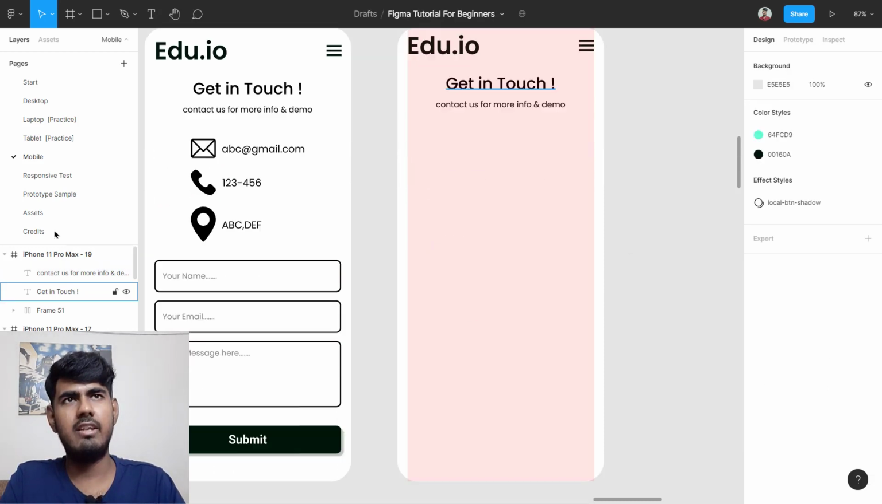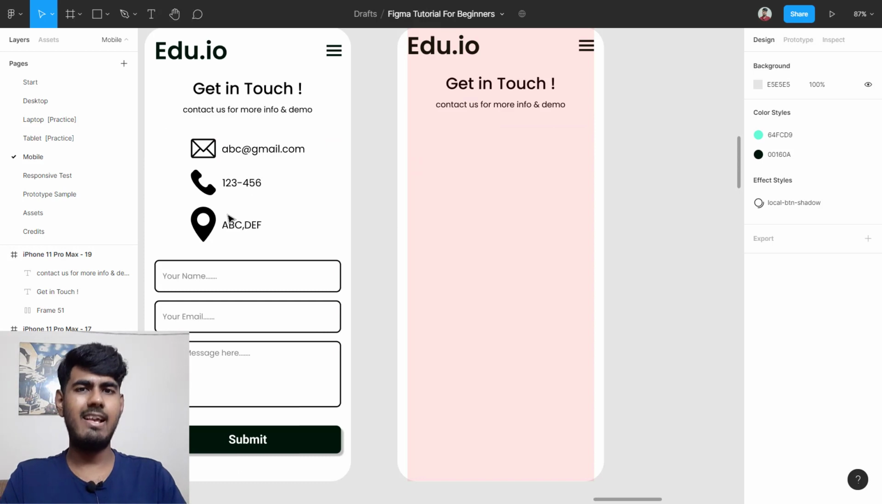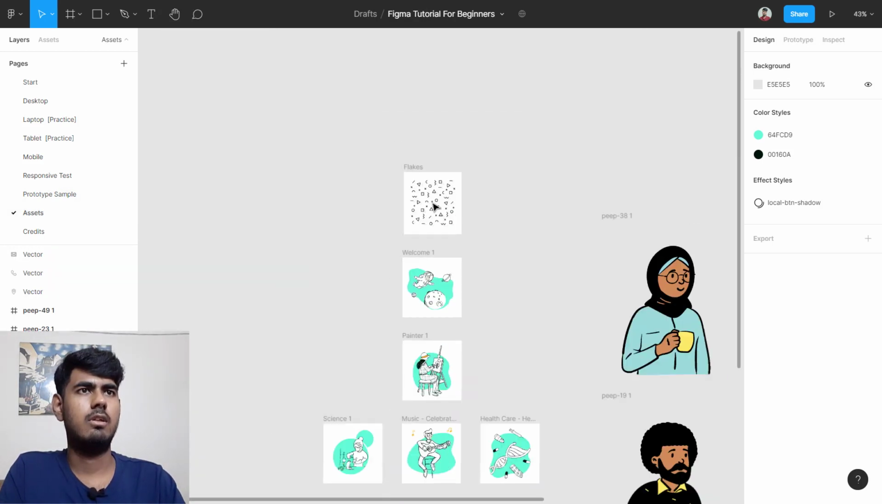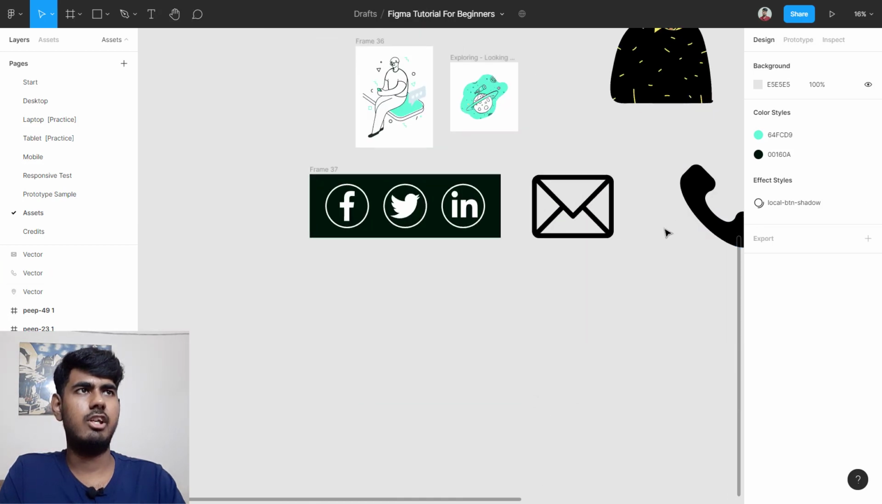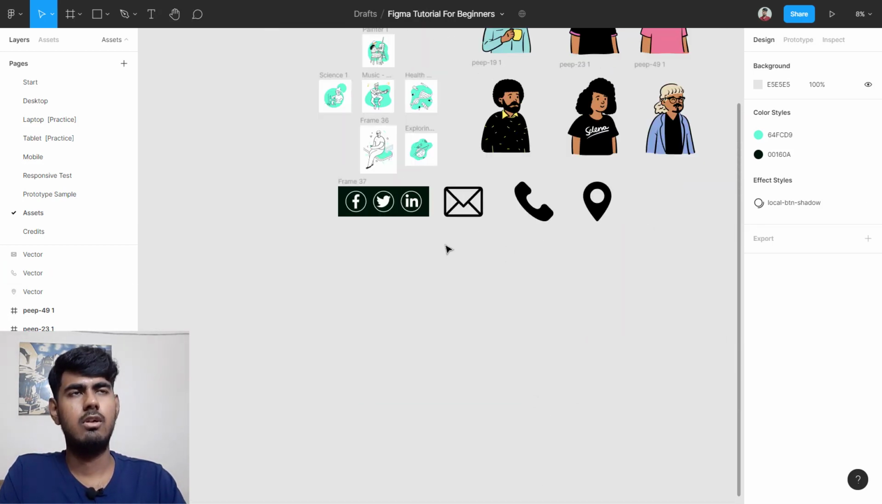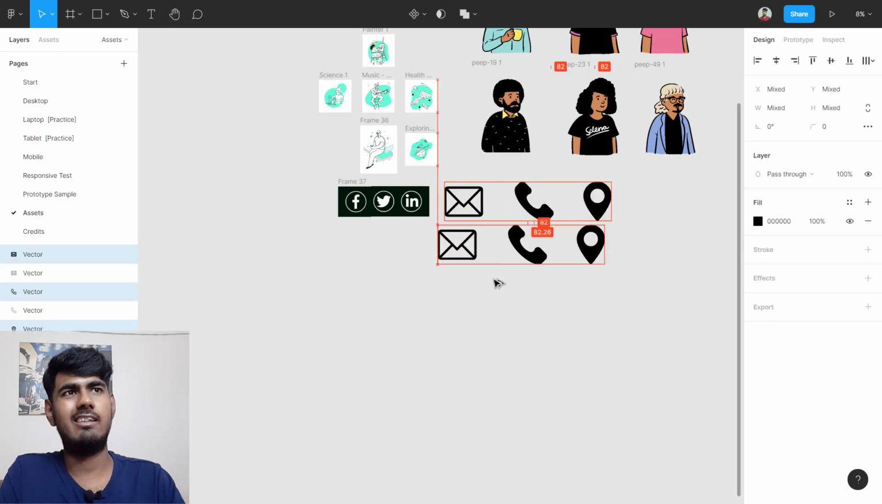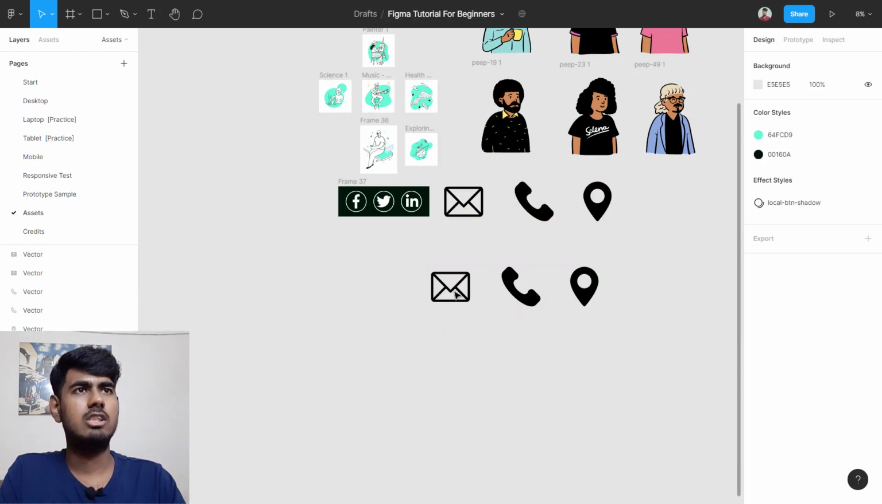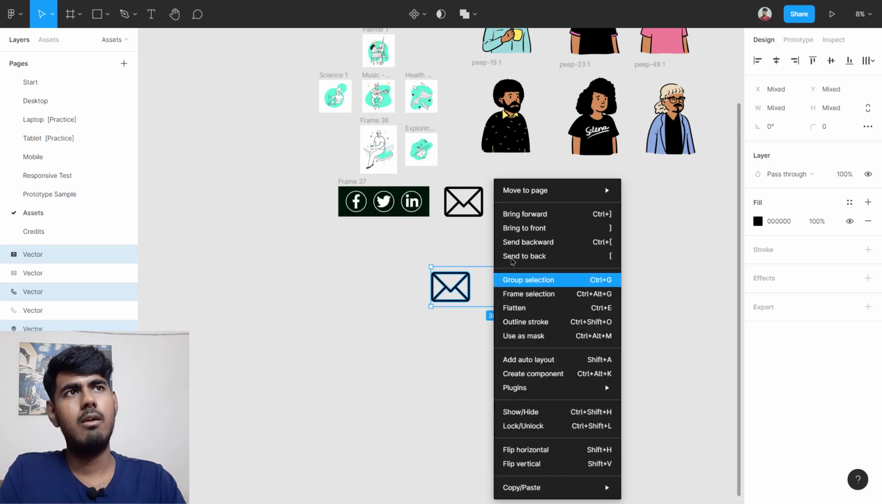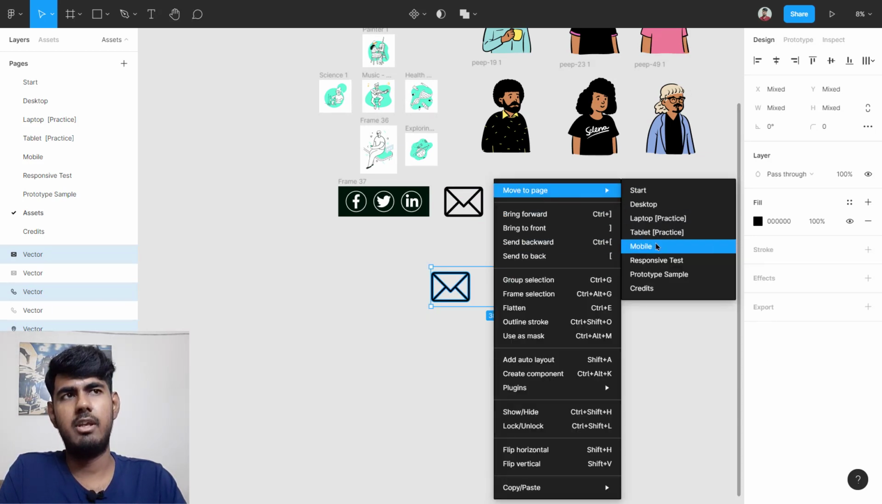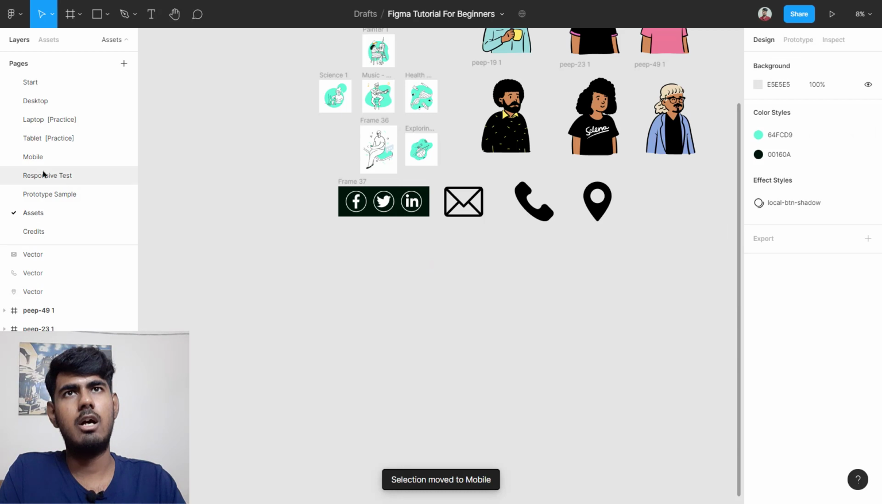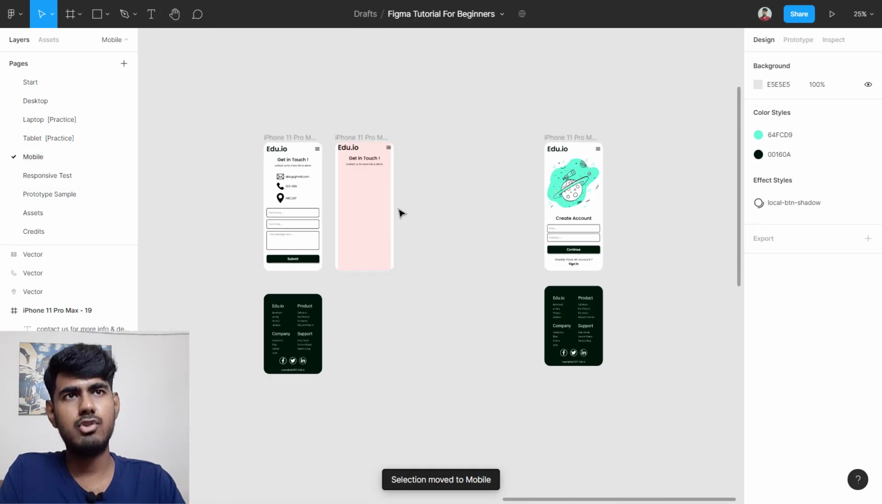Alright. Now how to recreate them? Do you remember where our assets are? It is over here on this assets page. Alright. Not this one. This one over here. Wait a second. This one. Okay. So I'm going to select all of them together like this and then Alt drag like this. Then select all of them again, right click, move to page where? Come on, tell me. It's mobile. So come to mobile over here, zoom out to see where it is.